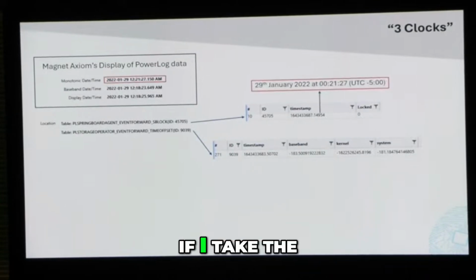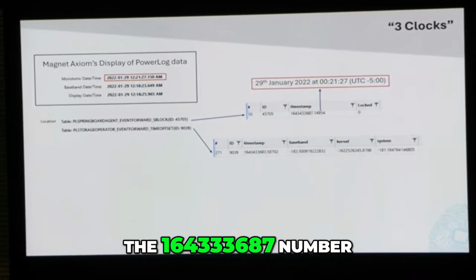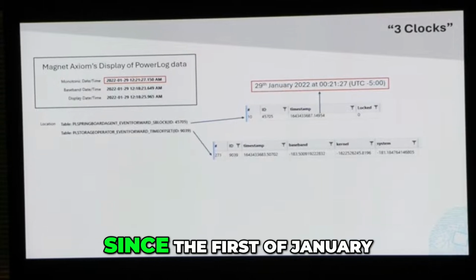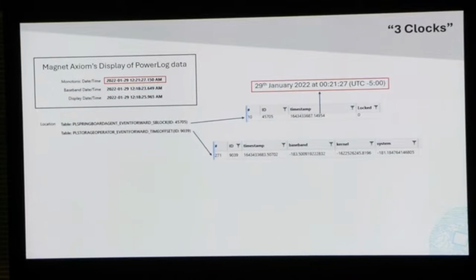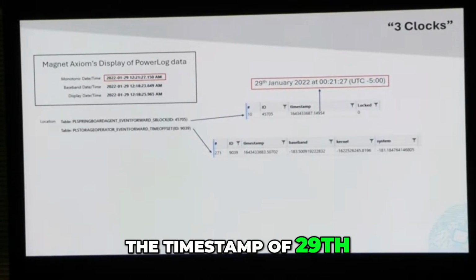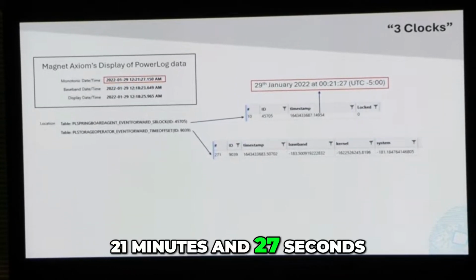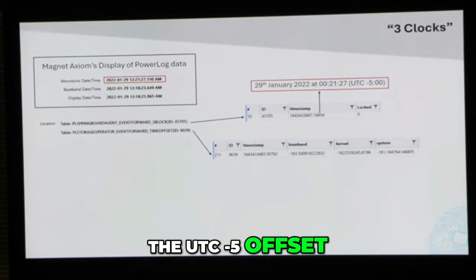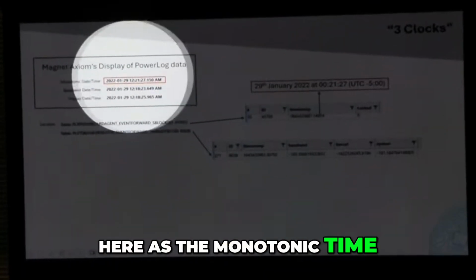So for example, if I take the timestamp that's shown here, the 1643 33687 number, if you treat that as number of seconds since the 1st of January 1970, what we call a Unix epoch, that will get you the timestamp of 29th of January 2022 at midnight, 21 minutes and 27 seconds, once you account for the UTC -5 offset. And you'll see that that is the same timestamp that Axiom shows here as the monotonic time, 12/21/27.